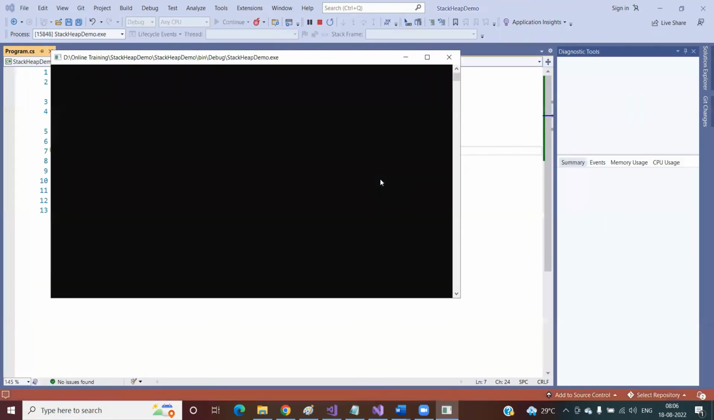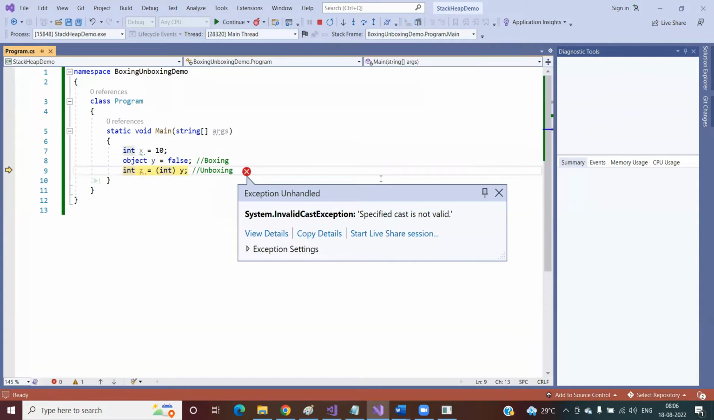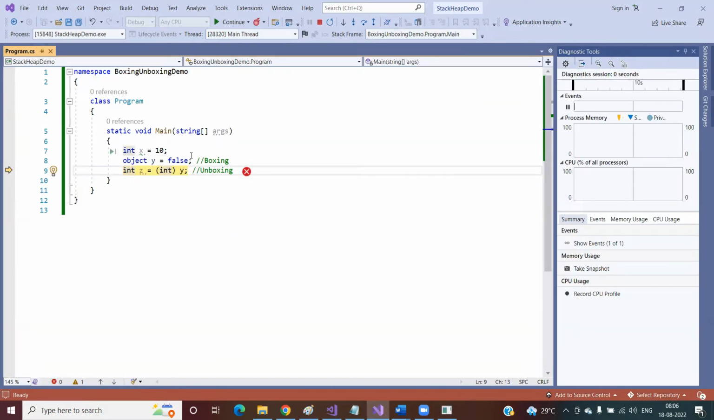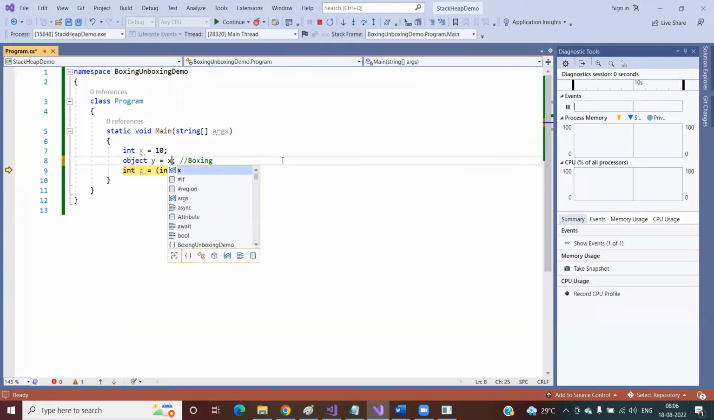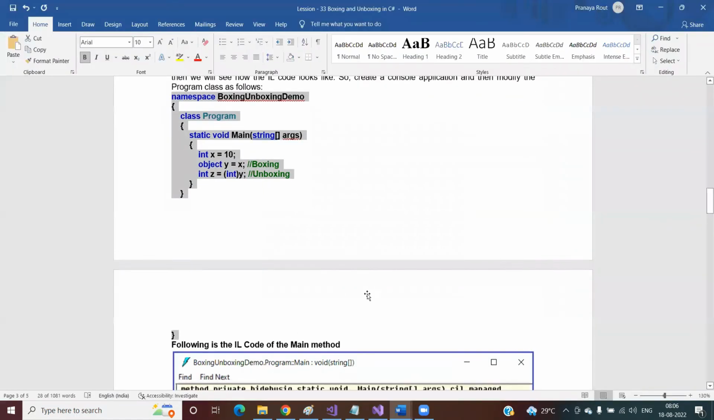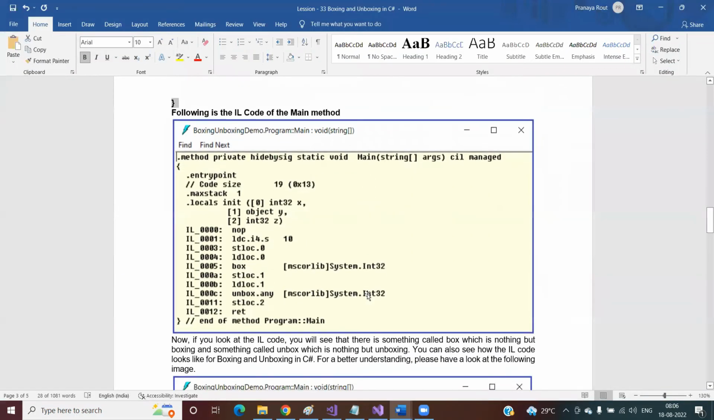So boxing and unboxing is this one. You can see we are getting an exception. Specified cast is not valid. But in this case, if you store x, then this conversion will happen and you will not get any error. Now, let us see the IL code.